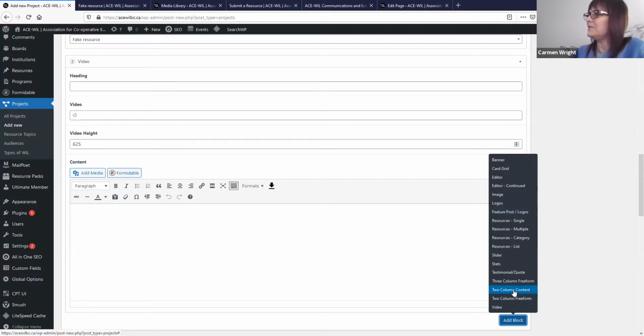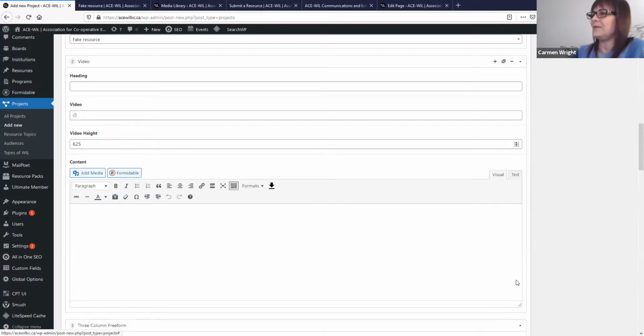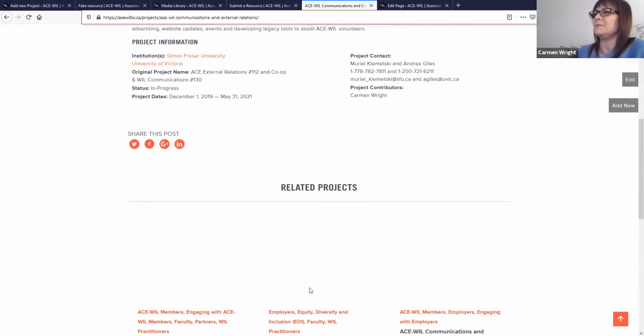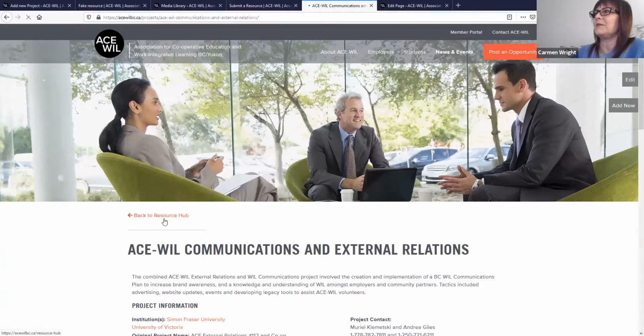The other big ones that I use are the 2-column freeform and the 3-column freeform. I would not use this 2-column content. I can't get rid of that quite yet. But the 3-column freeform allows you to build kind of like what we did on that students from International Pathways example. So I'll just go back and show that.